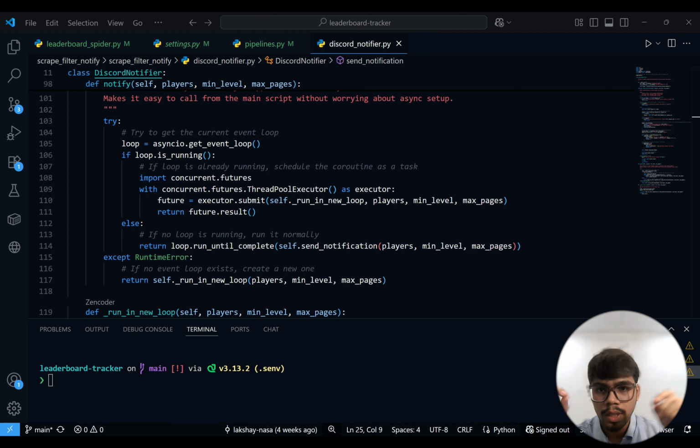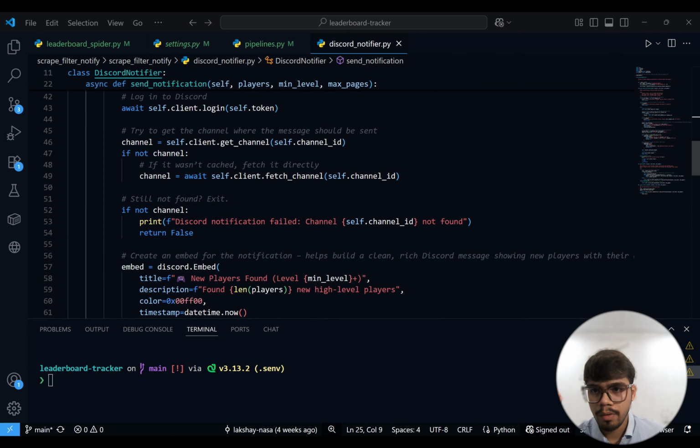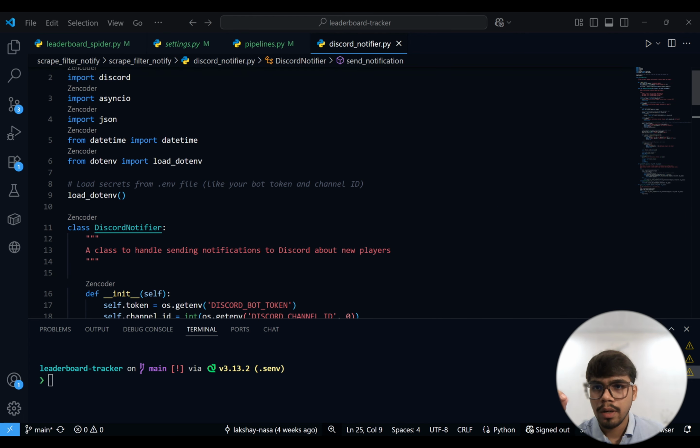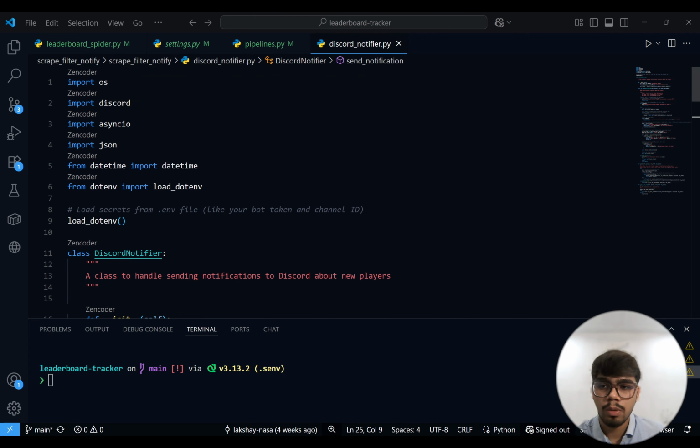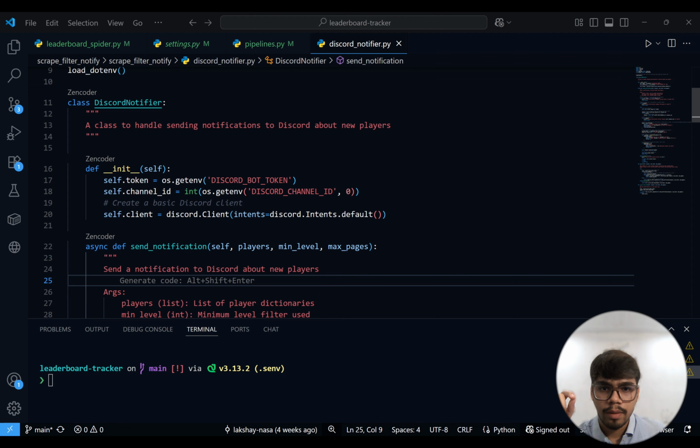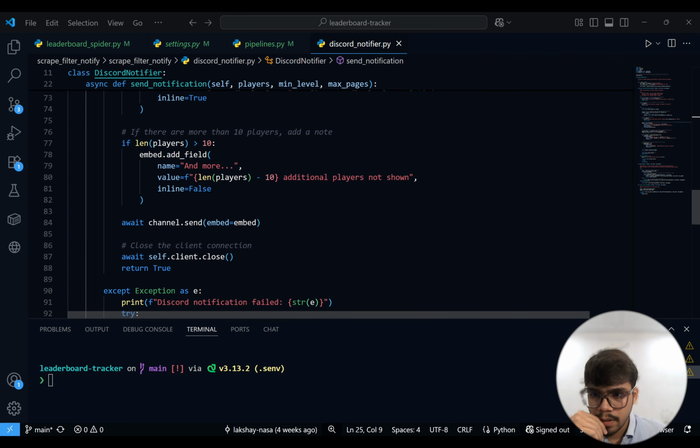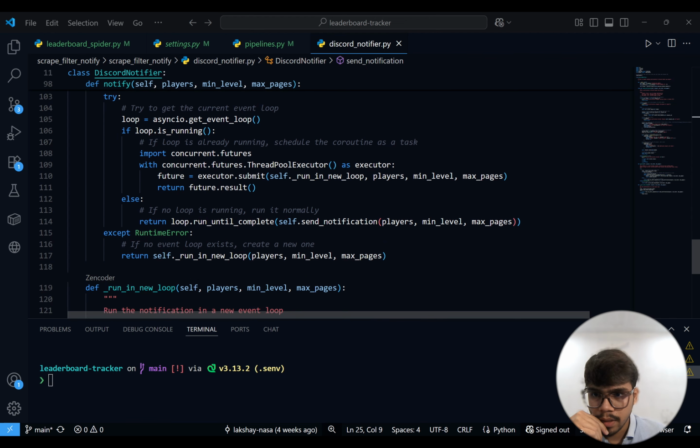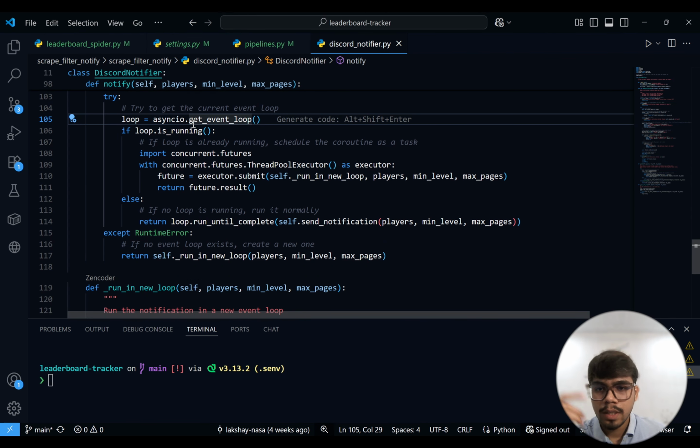On the other hand, our Discord.py, which I told you we are using to create our Discord bot. Actually, there are two libraries which you can use, discord.py and discord.js. So discord.py uses asyncio, which runs its own separate event loop. So you might have seen in the notify file, we are using this async. So it runs its own event loop.